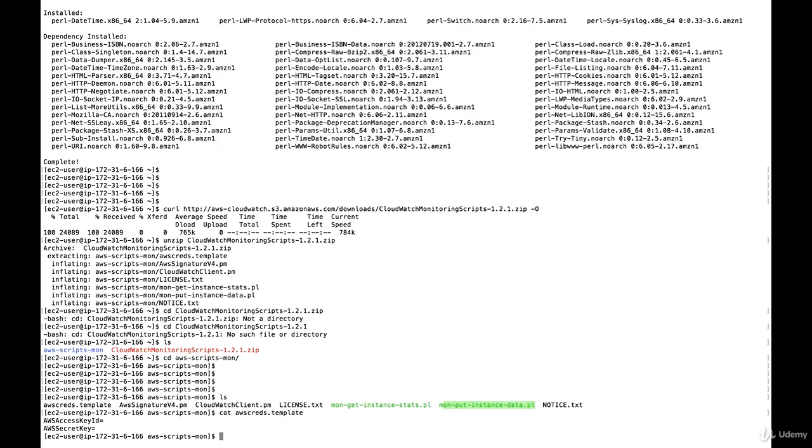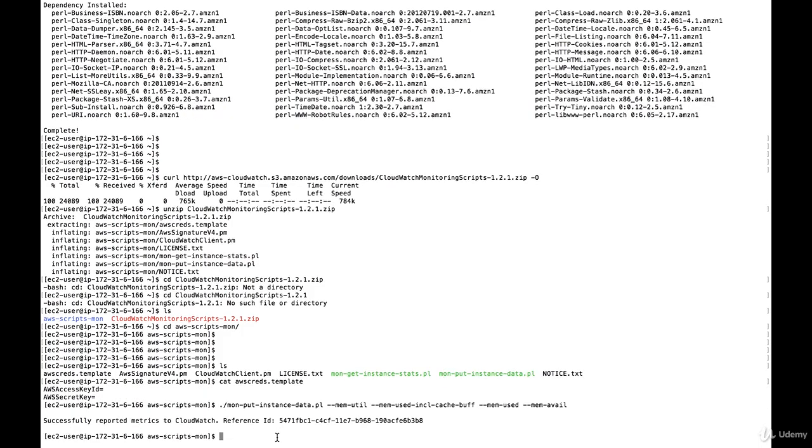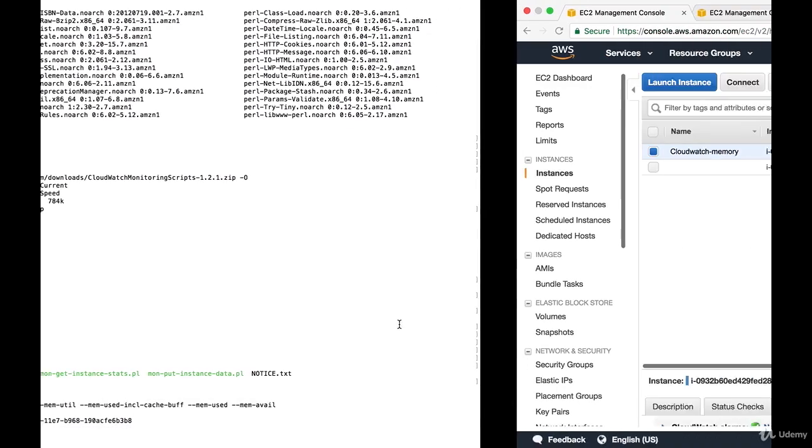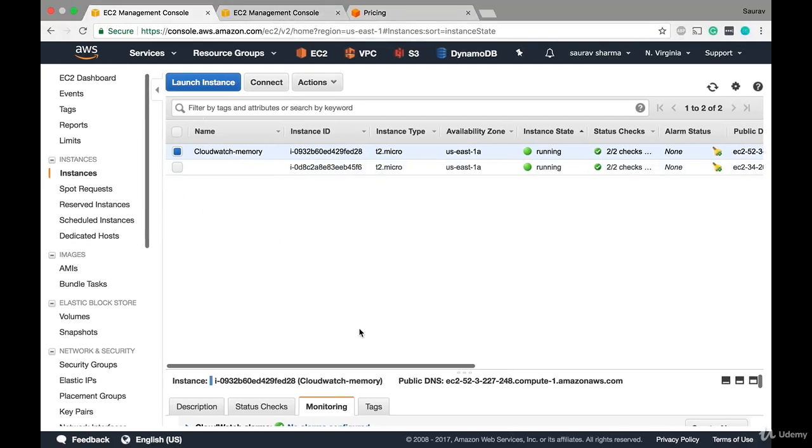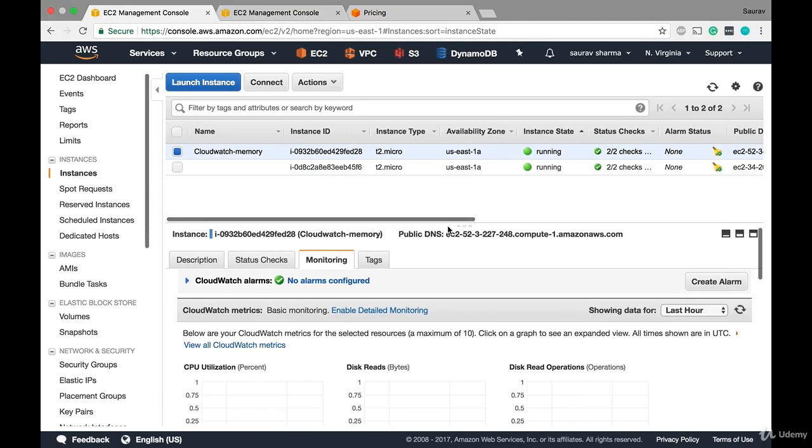So the next step will be to actually start putting the metrics onto CloudWatch. For that, I'll paste this line, mon-put. I'm executing this script, and I'm adding memory utilization, memory used, memory available, so these four different attributes. What this will do is start actually putting the metrics onto CloudWatch.